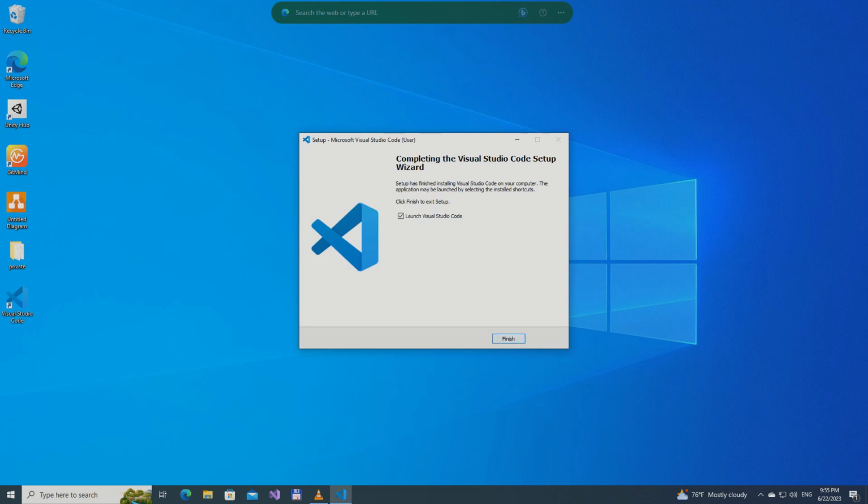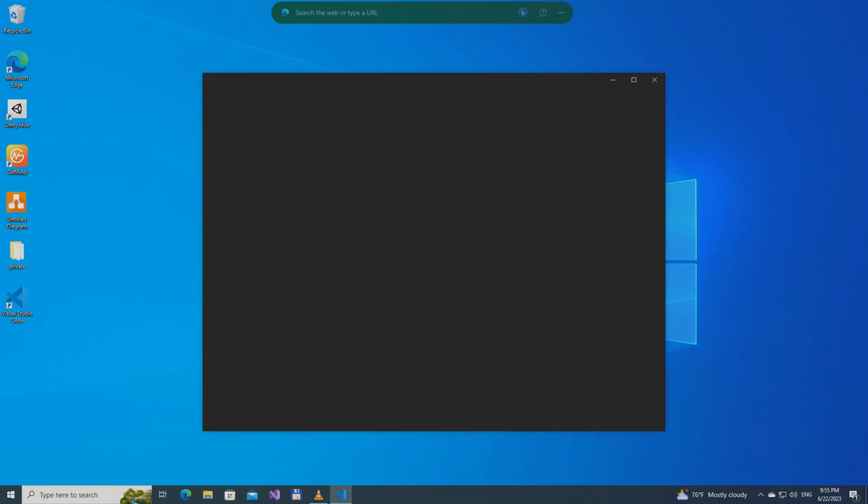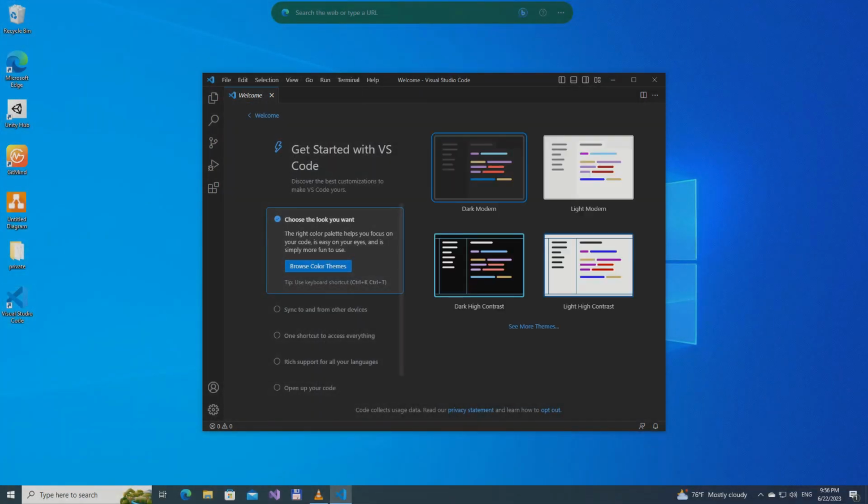Finally, we can verify it by launching Visual Studio Code, and you can see that Visual Studio Code is correctly installed. It's the Visual Studio Code version.